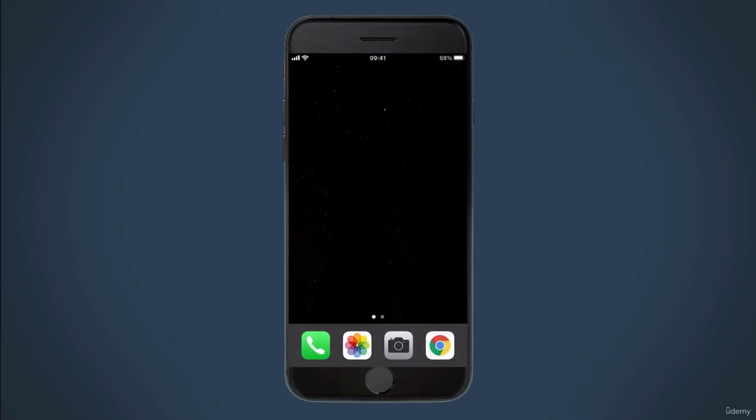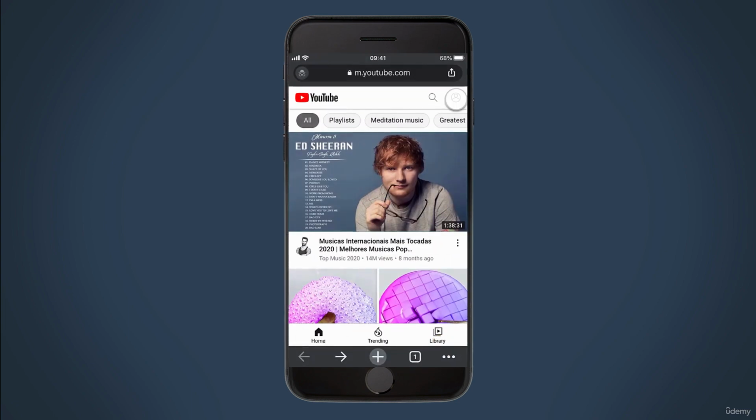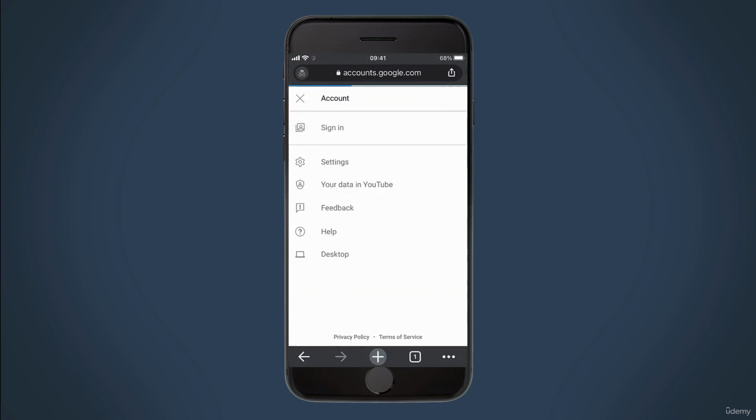And note that if you want to set up your YouTube channel using a mobile device, then you will need to sign into YouTube from the YouTube mobile site, not from the YouTube app. So on a mobile device, just go to youtube.com in your mobile browser and then sign into YouTube.